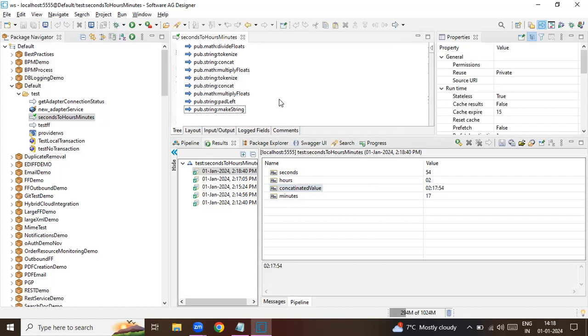If you are comfortable with Java, you can write it in 2 or 3 steps only. But I just wanted to show how this can be done in Flow service. In the next video, I'll show how we can do this in Java service.